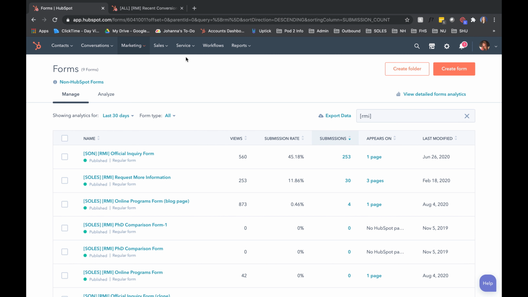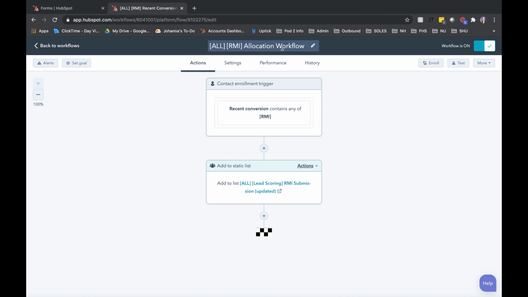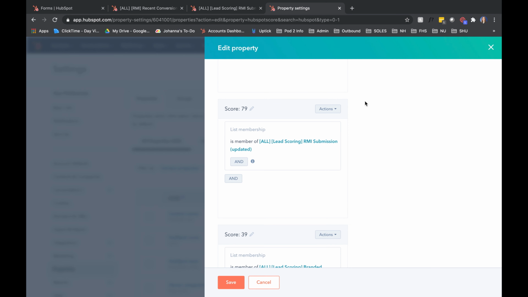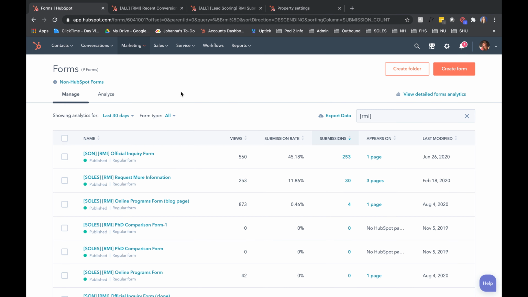Now, if we go on over to Workflows, you'll see that we have this RMI allocation workflow, which adds anyone who has a recent conversion that contains the words RMI in brackets to a static list. This is the list we use in the HubSpot scoring tool to give people their points for submitting an RMI form. Because we have this automation system set up, the only thing people need to make sure to update properly when creating a form is the actual naming convention on the form itself. In this instance, all someone has to do is include RMI in brackets anywhere in the form name, rather than updating any lists or other HubSpot score criteria manually.